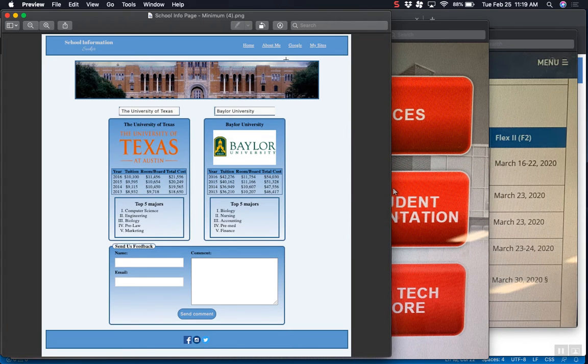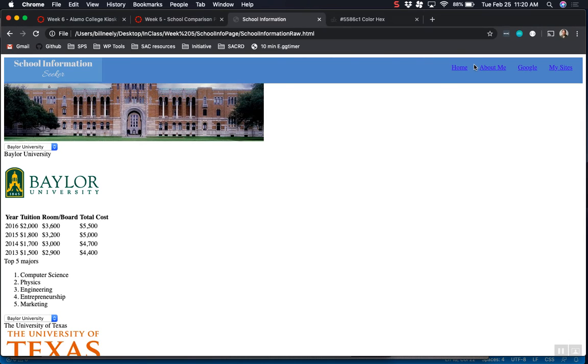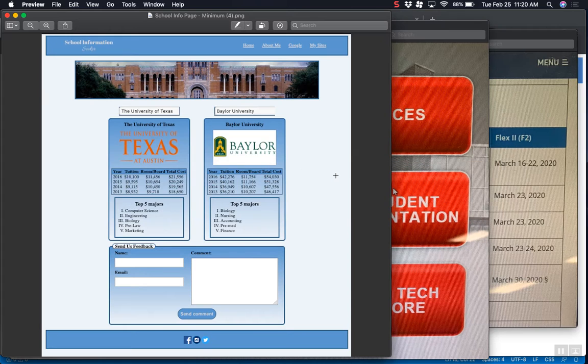Notice also here that my links are underlined and they're a different color. Here that's just the default blue. So I'm going to go ahead and style those links.